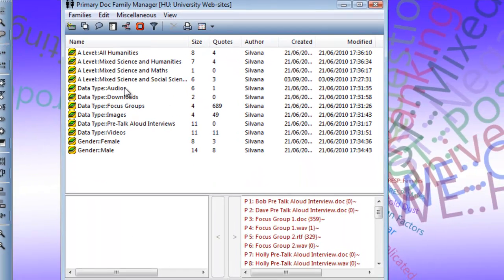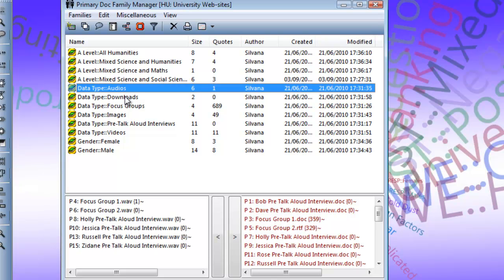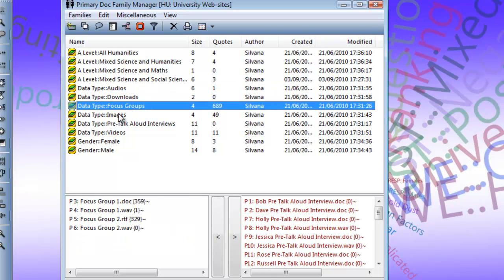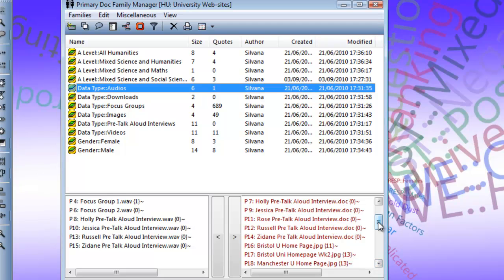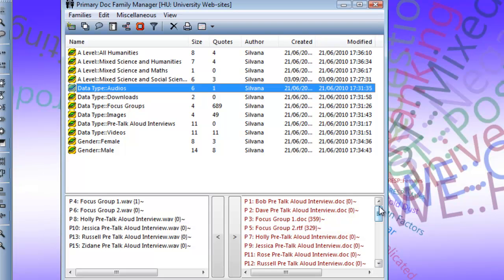As you can see here, I have document families to represent the different types of data I have in the project. So you can see this big screen shows all the families that I have in the project. Underneath I have two screens. The screen on the right is giving me a list of the data in my project that have not been assigned to that particular family I've selected. And the left-hand window is showing me the data that has been assigned to the particular document family I've selected.